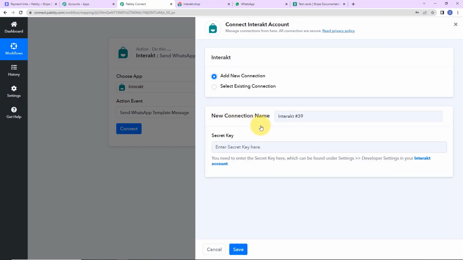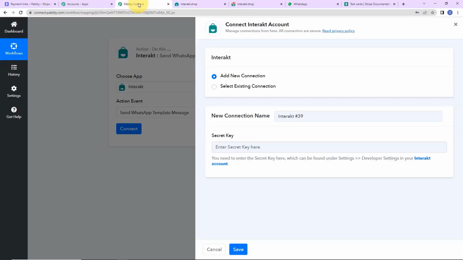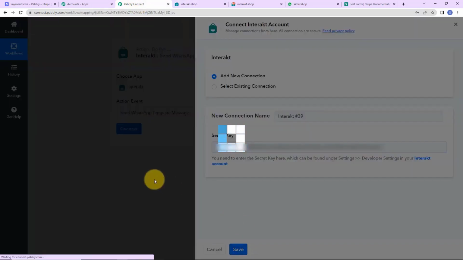Now to set up this connection, I need a secret key. So first you have to log into your Interact account. I have already done the same, and then this here is the hyperlink. We have to click on this. So let's click on this, and here we have been directed to another page. This is developer settings, and here you can see this here is your secret key. So I'm going to copy this, go back to Pabbly Connect, paste this over here, and let's click on save.